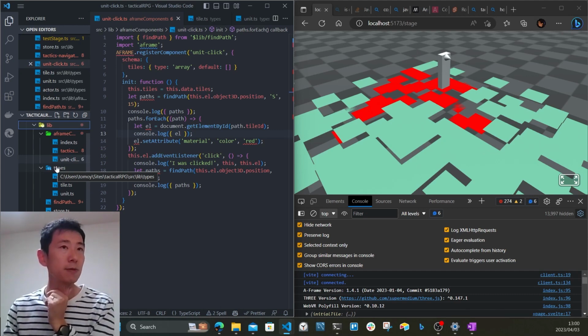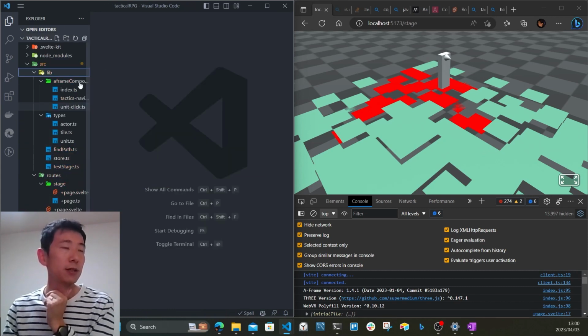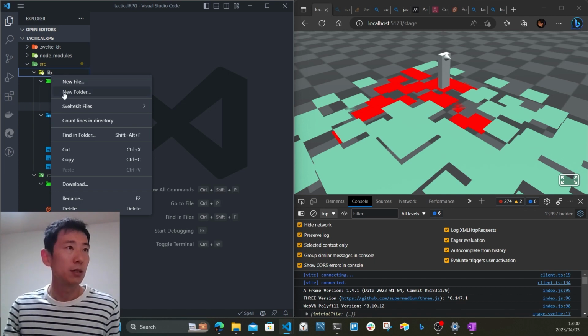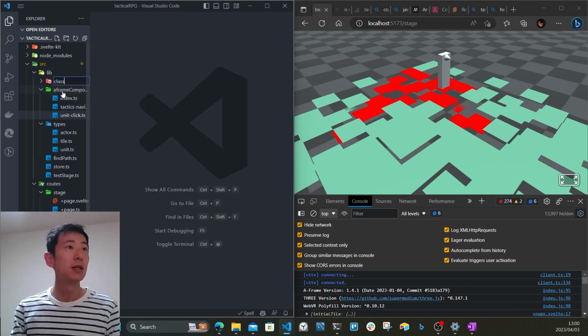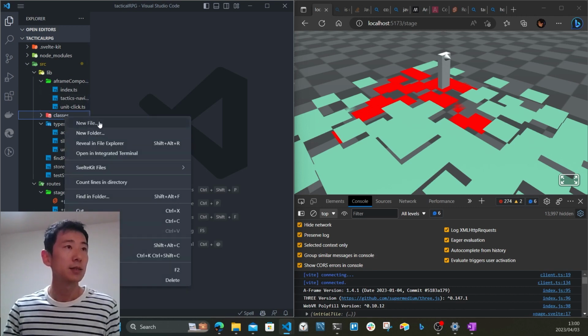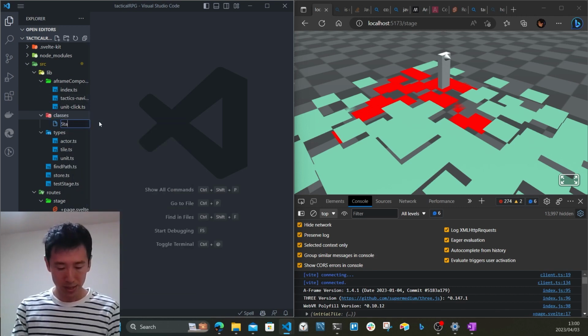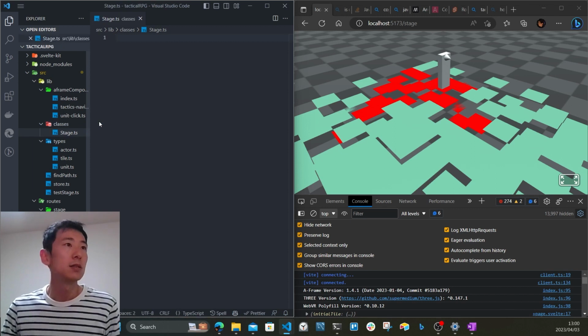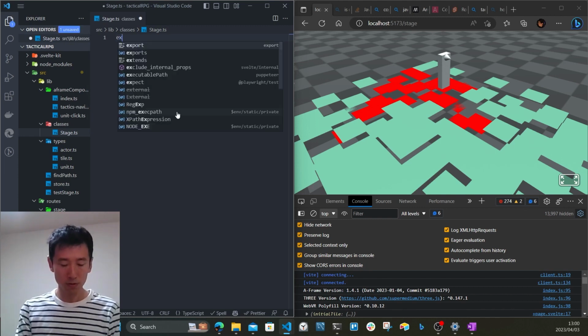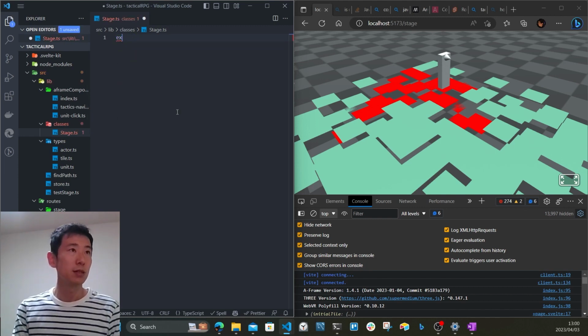Okay, so what I was going to do is make a class first, right? Just going to close everything. I'm just going to make a folder called classes and make a class of stage.ts. So I made a type called stage, didn't I? Oh no, I didn't. Okay, so that's good. Okay, so export. Okay, that is what is called stage.